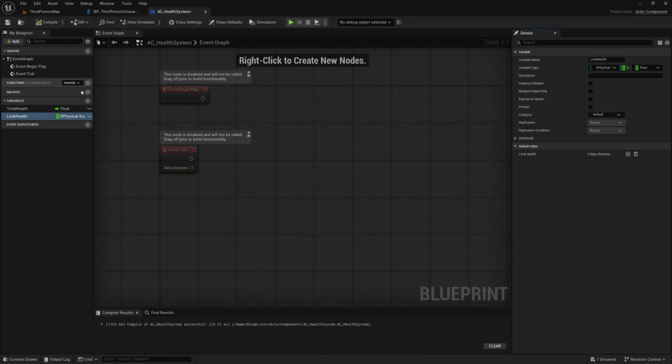So I'm going to compile this now, and if we look at the default value of our map here and add an element, you'll see that basically there is an enumeration, and this first column here is called the key, and then this second column is called the value. So this right here is the key, and this right here is the value type. And if you drop down this enumeration, you'll see that you've got all of our custom physical surfaces here that we've created, which is very, very handy.